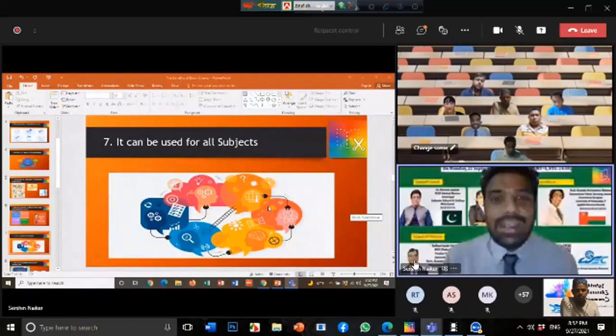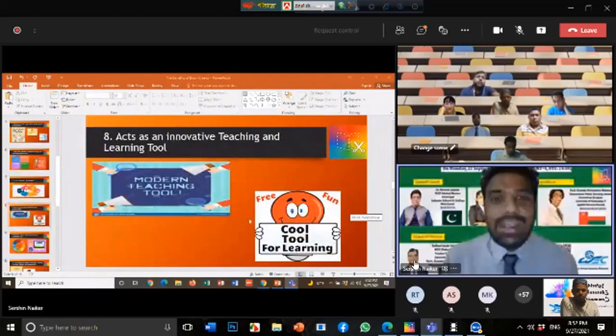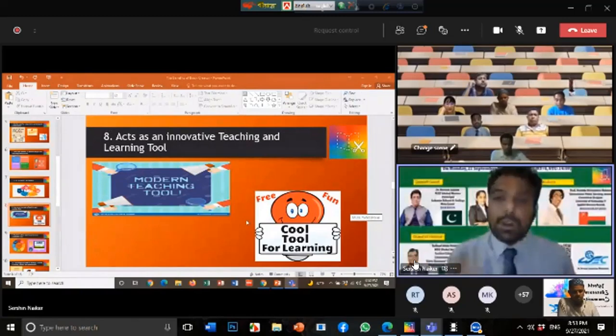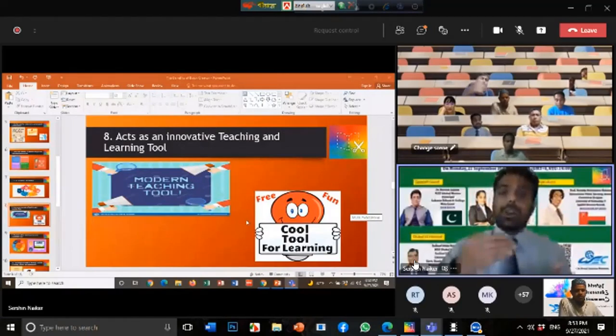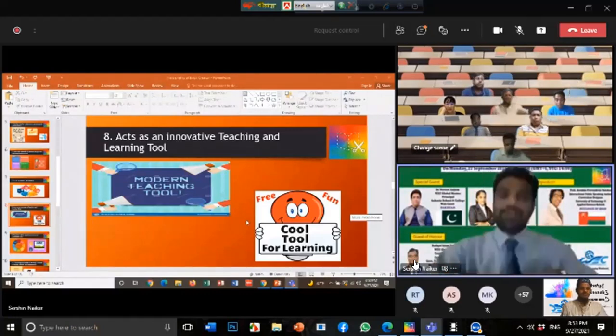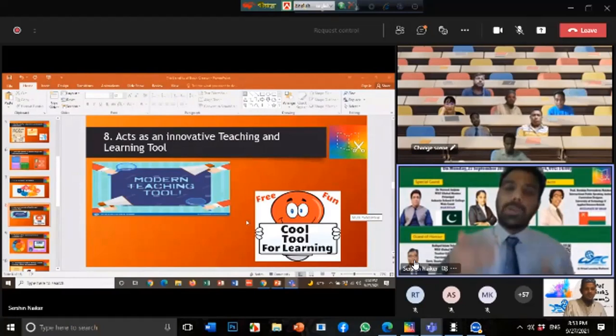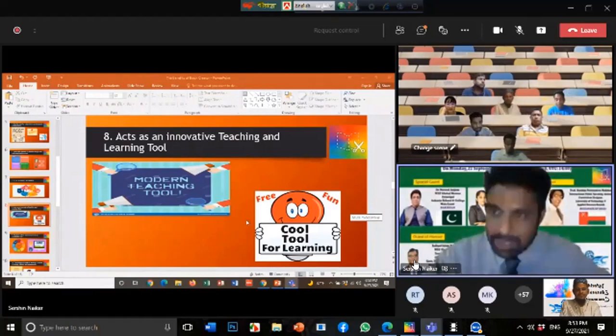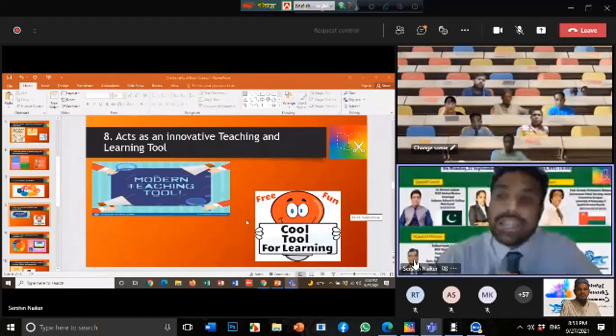Moving on to the next benefit, which is it acts as an innovative teaching and learning tool. In the place of an educator, right? You will be able to digitalize your teaching. You'll be able to make your teaching digital. You won't have to depend only on notes and worksheets and books. And children of this day and age love computers. They love to use smartphones. They love technology, right? So you'll be able to modernize your teaching and use this as a modern teaching tool that is very user-friendly and student-friendly as well.